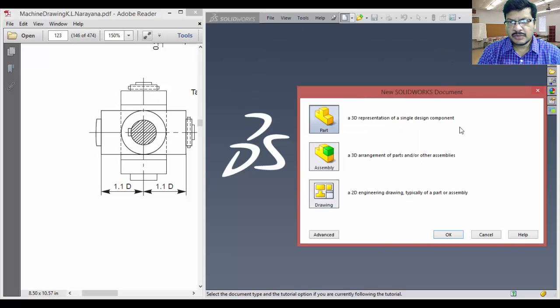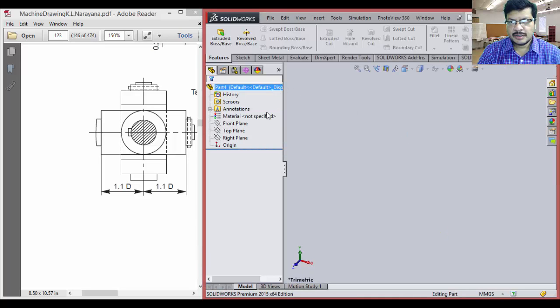So this is the SolidWorks environment. Here I am taking a new file. In the new document there are three modules. The first one is part, the second one is assembly, the third one is drawing. Then I'll select the part module and click on OK. And the part module is opened here.